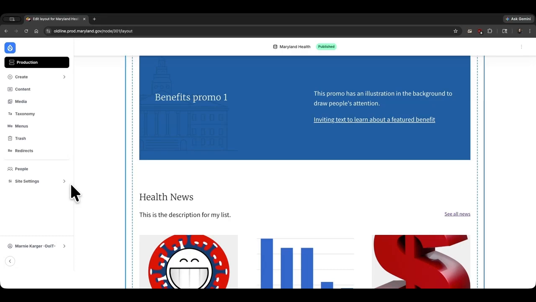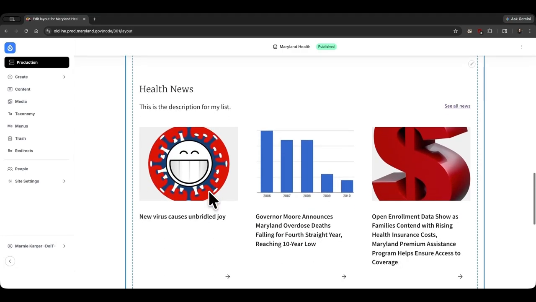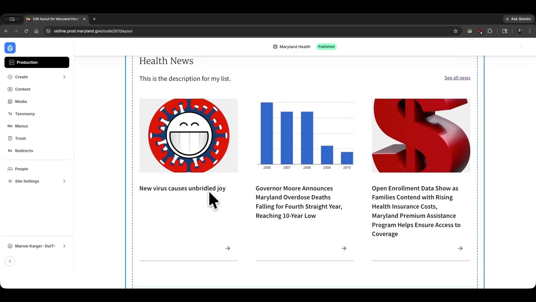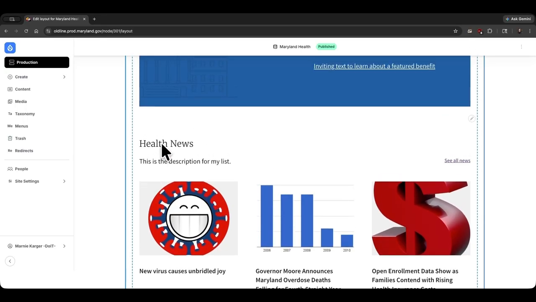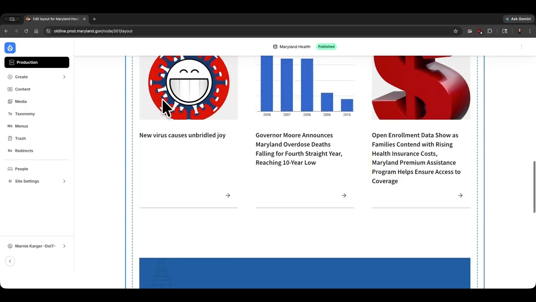The pop-up window will disappear, and back on our layout editor, our automatic list has been added to the bottom of this section. Let's move the list higher on the page by selecting the title and dragging and dropping it above the promo block.